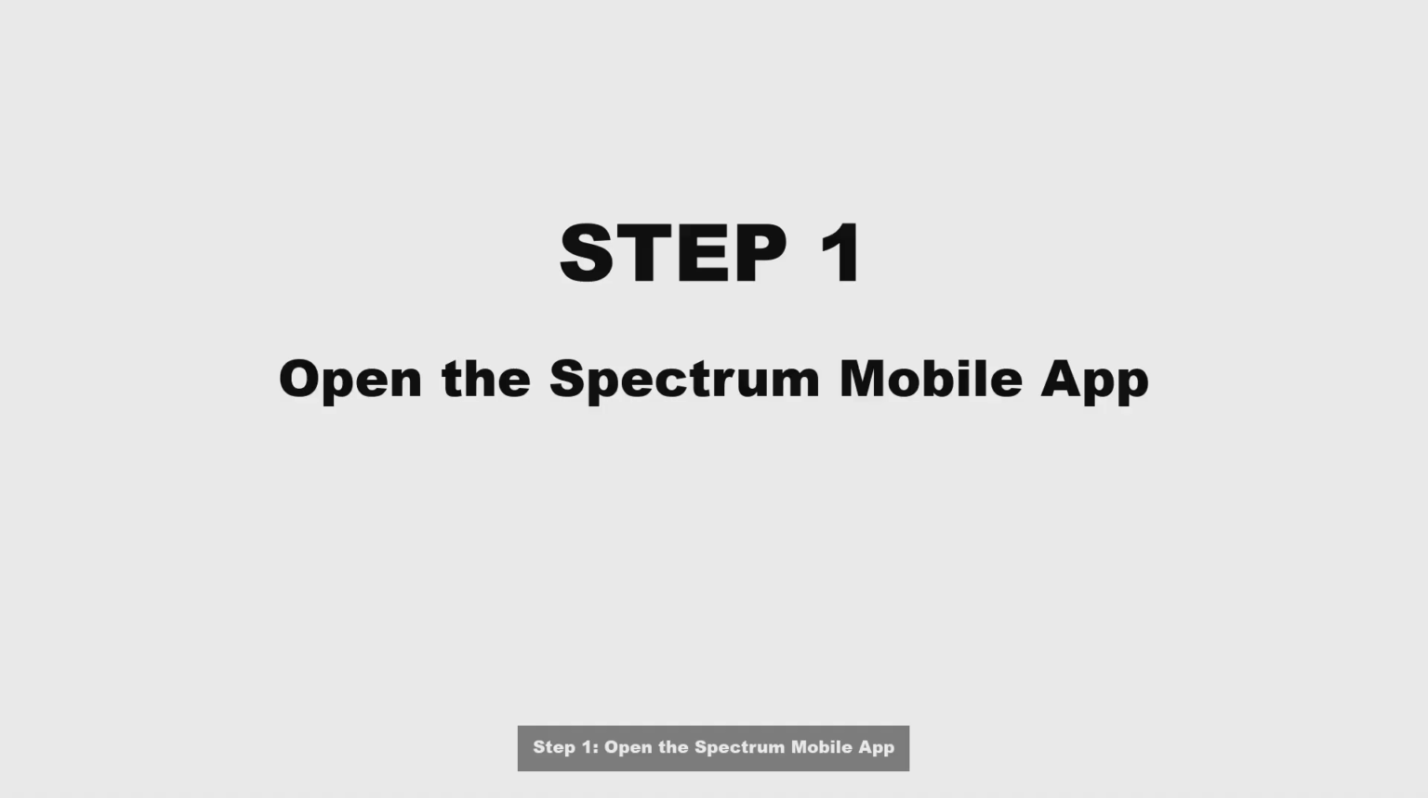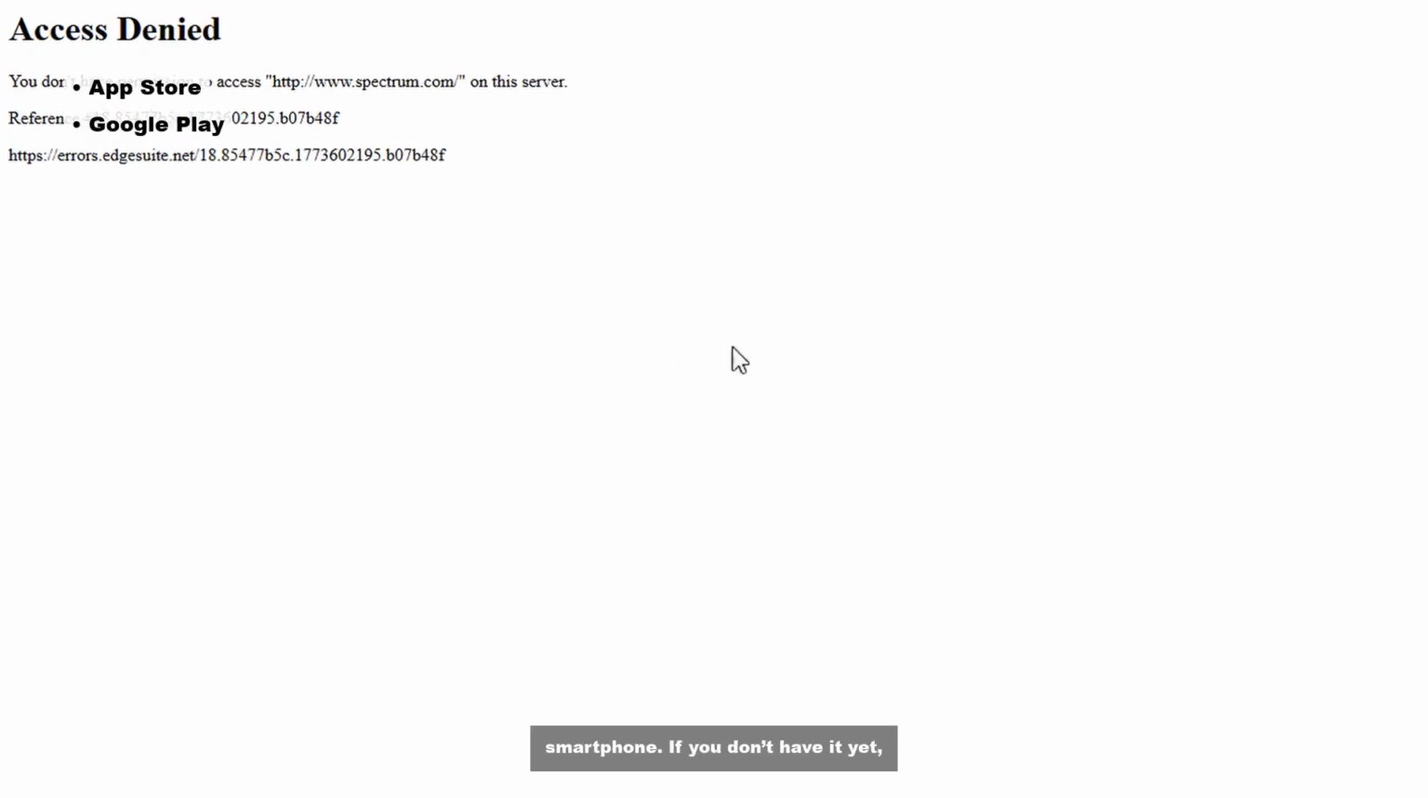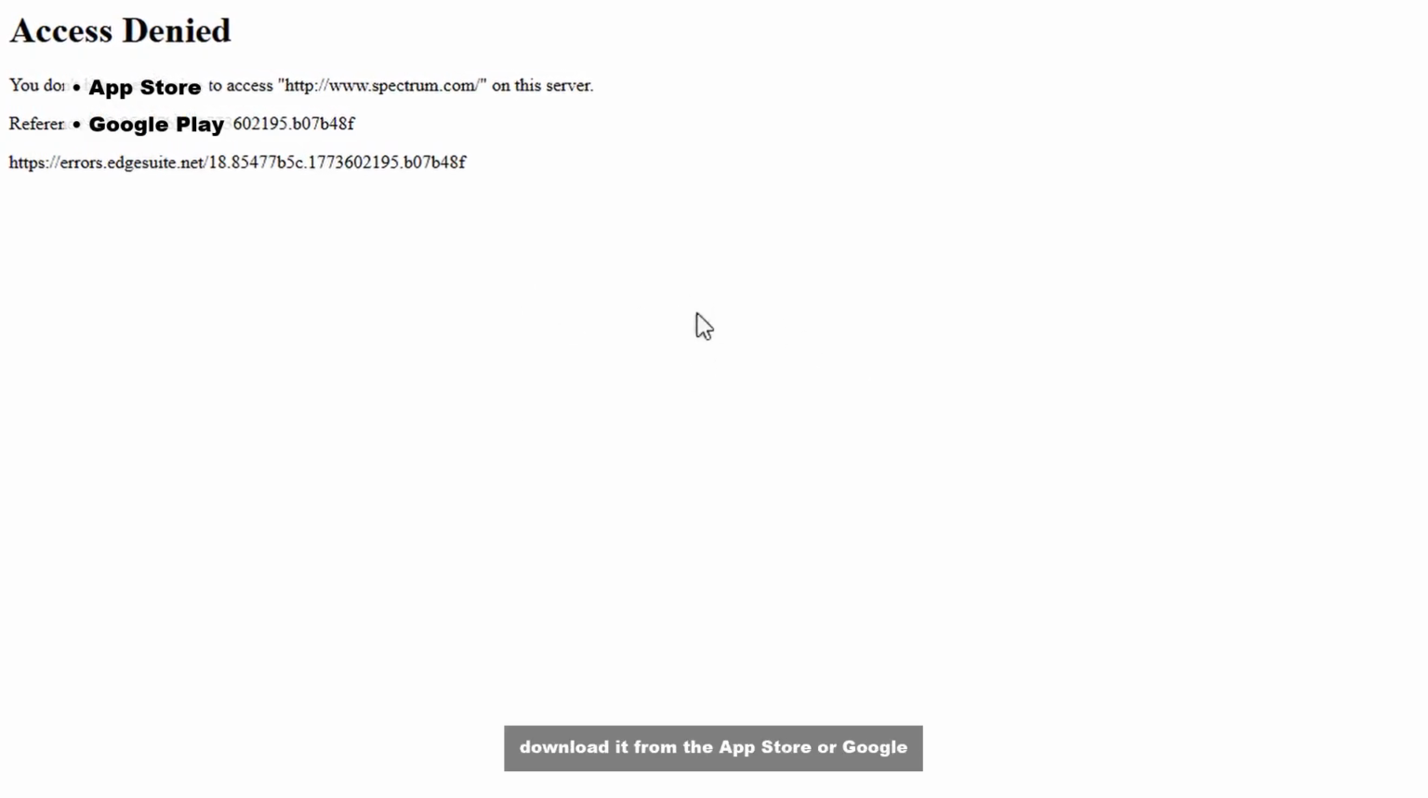Step 1. Open the Spectrum Mobile app. Launch the Spectrum Mobile app on your smartphone. If you don't have it yet, download it from the App Store or Google Play.